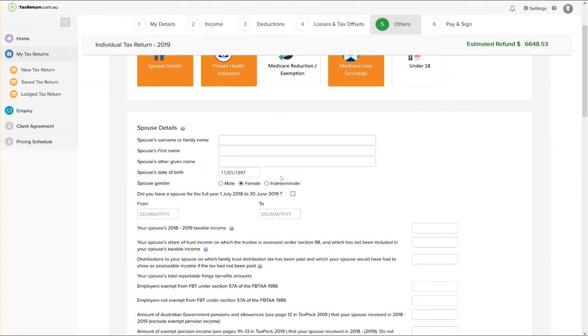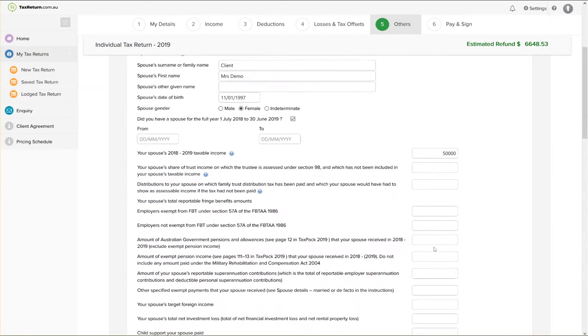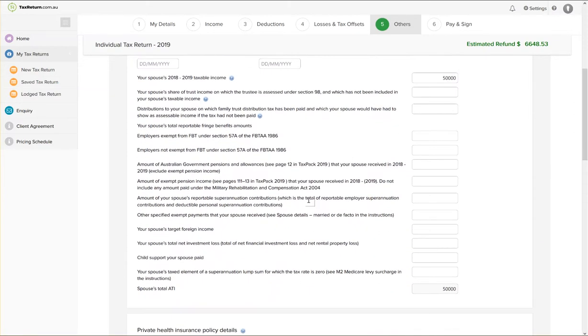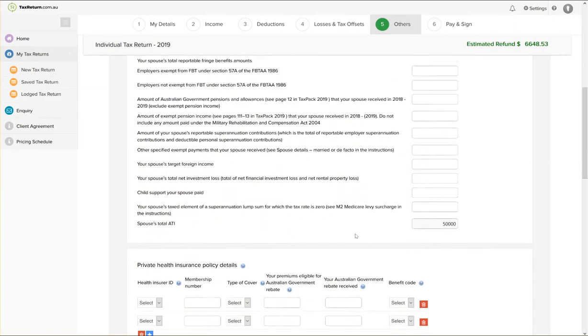What we need to do is firstly add our spouse details in. Mrs. Demo client in this case. Make sure the date of birth is correct, the gender, did you have the spouse for the full year? Just tick the box. Enter our spouse's taxable income for the year. Scroll down through the section and answer any questions and provide the information that applies to those relevant sections.